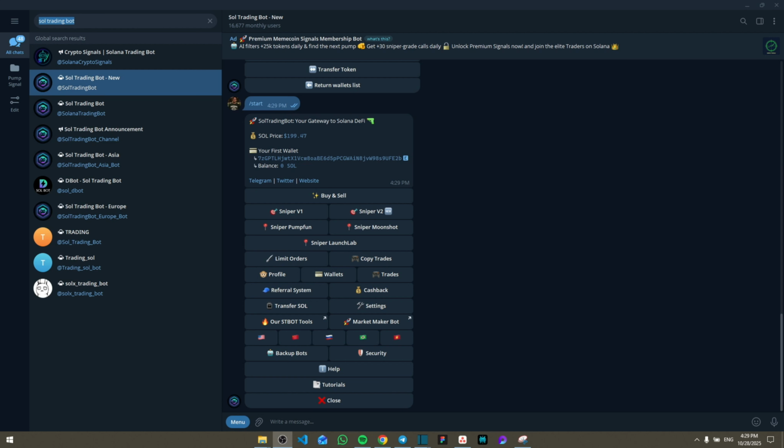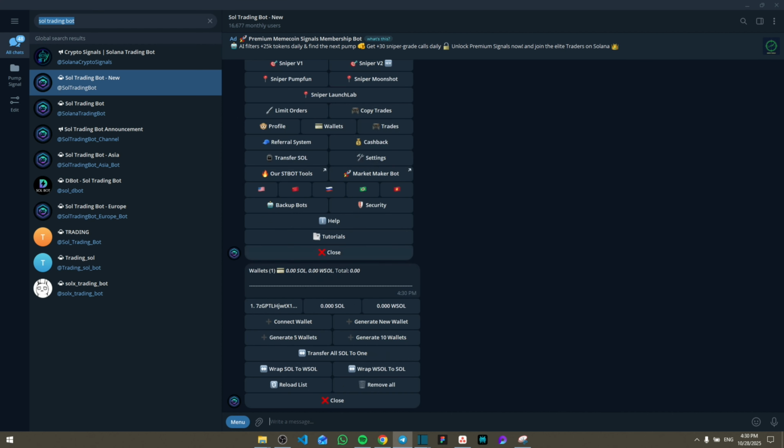So as you can see, we are currently on our account on the Sol Trading Bot on Telegram. From here, we have our wallet and the balance and everything around it. For you to transfer, all you have to do is go to our wallet section right here. From here, it's going to offer you the selection of wallets that you have.